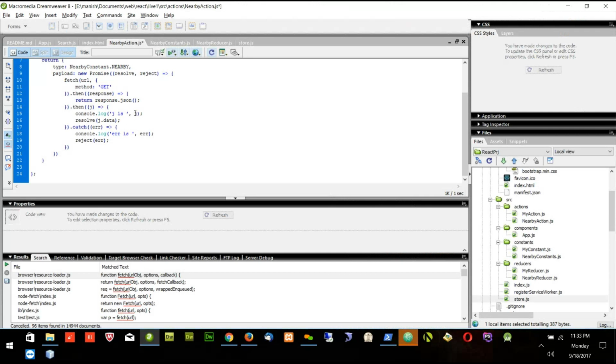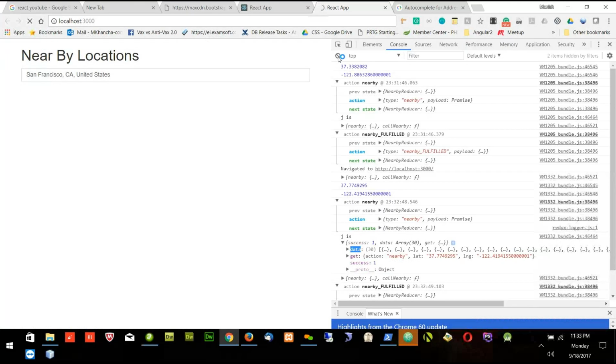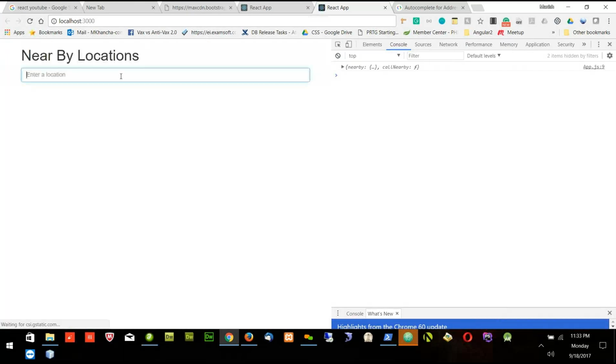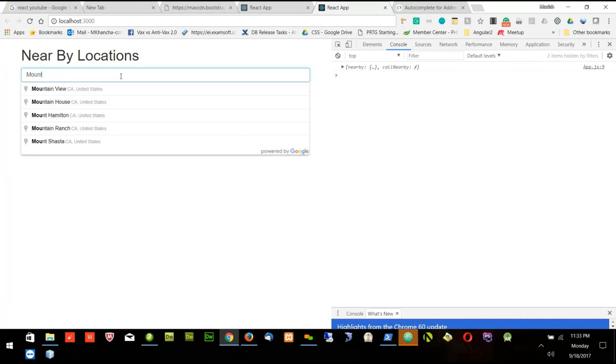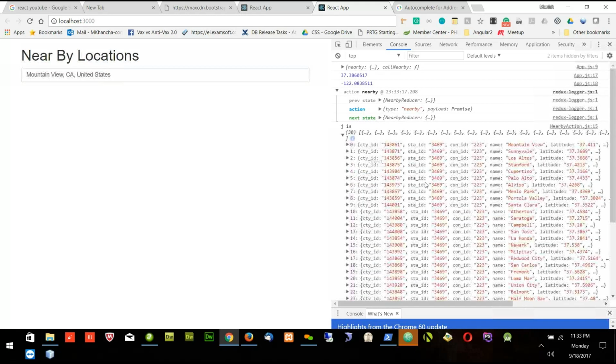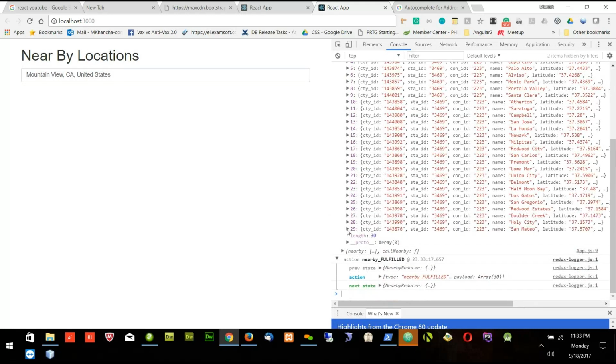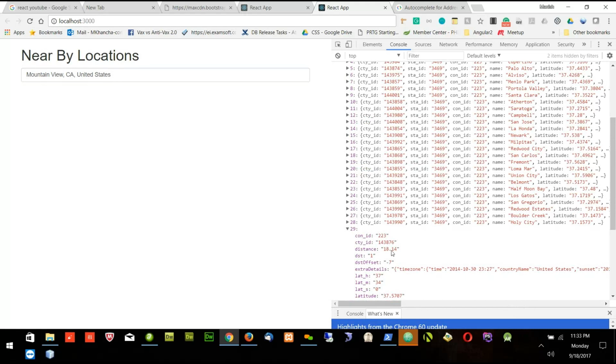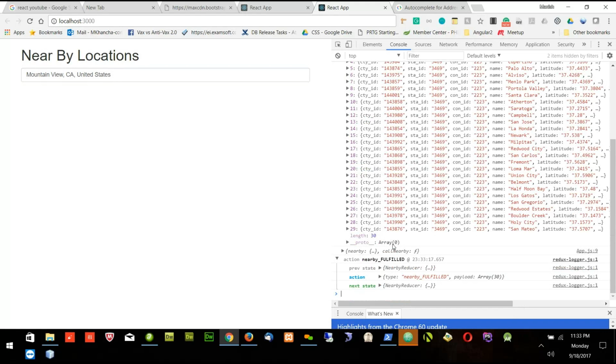So I will be more specific in passing what needs to be passed. But what does data carry? Data is the array of all the nearby cities. Data has all the 30 cities nearby within the 30-mile radius. There may be more, but I gave the limit of 30.